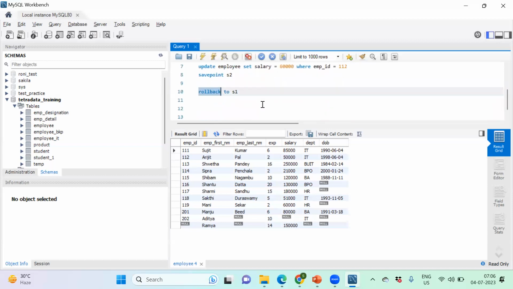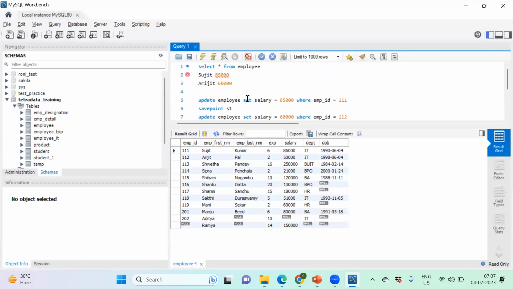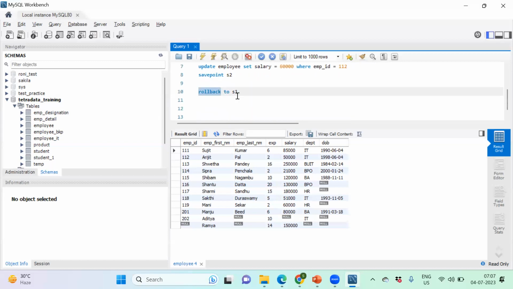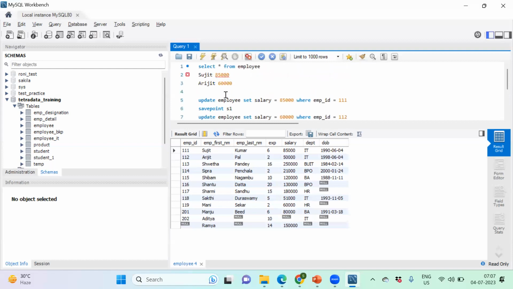Just to let you know, DDL is auto-committed in nature. Means whatever DDL I execute is automatically saved into the database. But DMLs are not auto-committed in nature, so the save point and rollback steps we need to do on top of DML executions only.